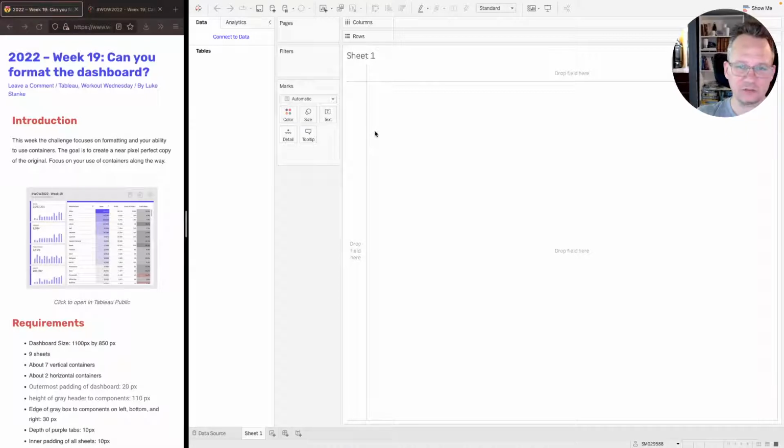Luke has got a great challenge for us: a really nice, clean business dashboard, kind of a high-level sales table, and we're going to build all of the sheets. And then we're going to use containers and formatting and all that kind of fun stuff to create all of this. It's going to be a good time.